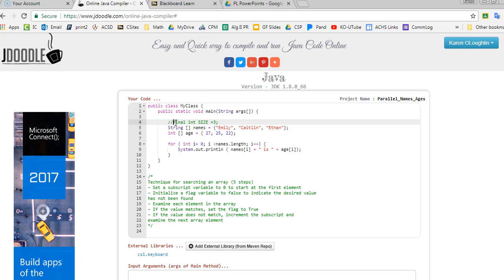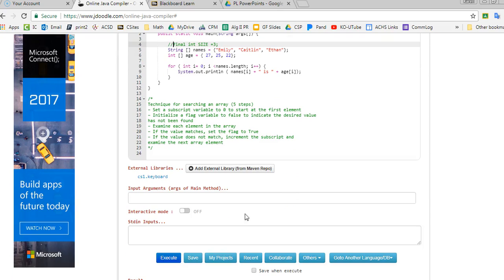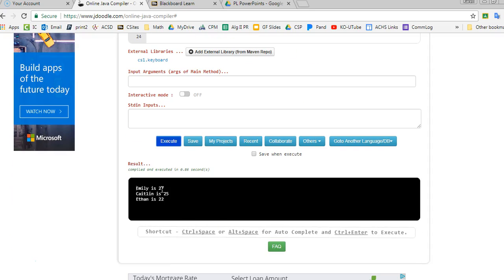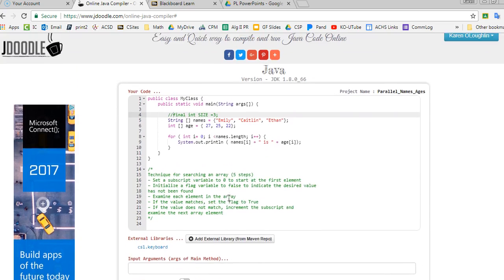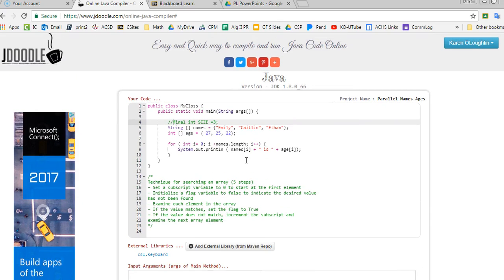If I take out that final int and we execute this code just to see if it works, we're going to be able to see that it works as it did before. So the first item, before we talk about searching for an element, is that you can use the length of an array by just typing in the name of the array .length. That's a built-in method that you guys can use.